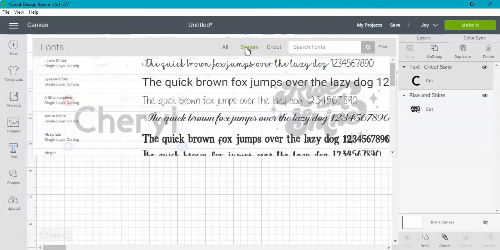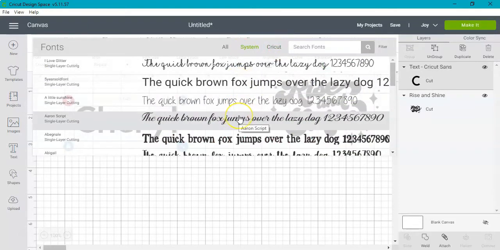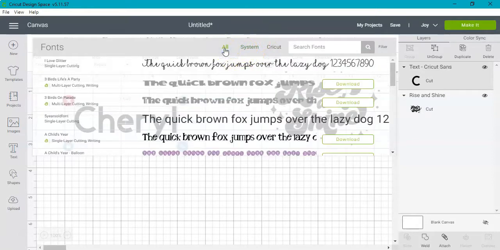System fonts are fonts that are on your personal computer, fonts that you have downloaded. And I have a video also about how to download and install fonts on your computer and then how to use them, how to get them here in Cricut Design Space. So I'll link that video too. So system fonts are your own, and then all is obviously all.